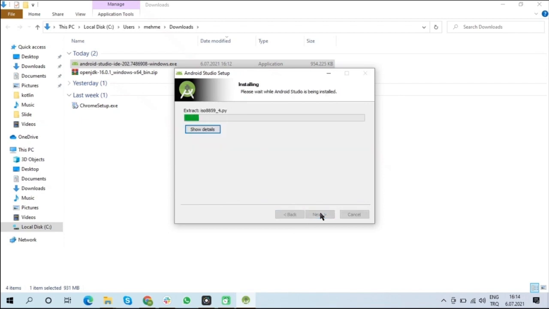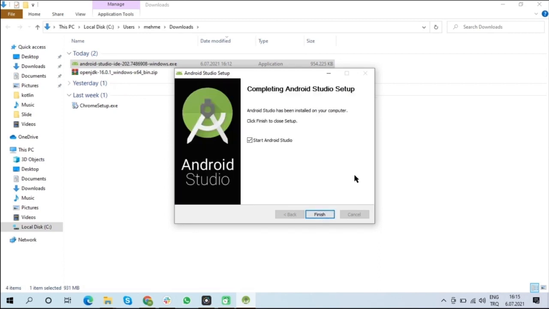As you can see, the installation process begins. And just like downloading, this process may take some time, so I'll just fast forward. And yeah, that was a great installation. And now it's complete, so I'll press next. So it states that the installation process of Android Studio is now complete.